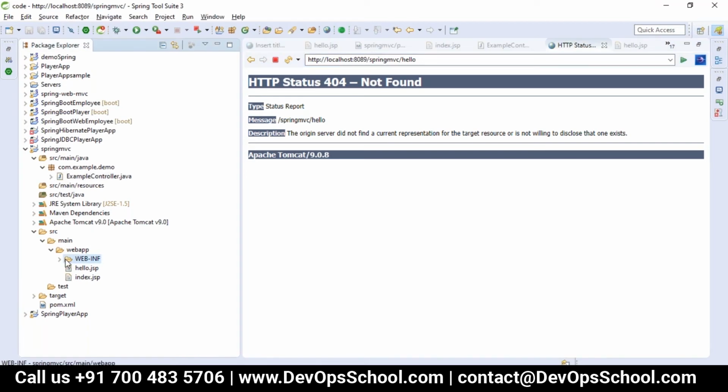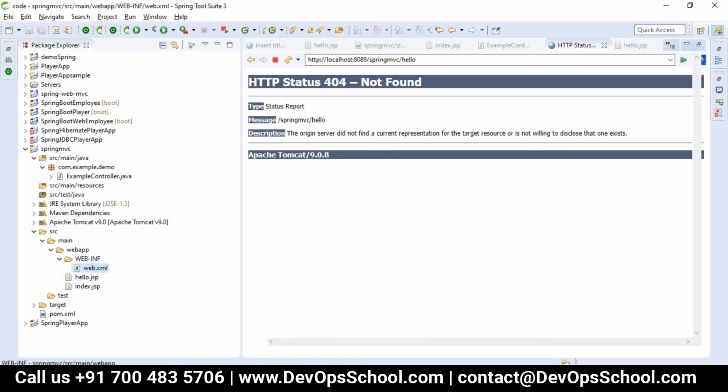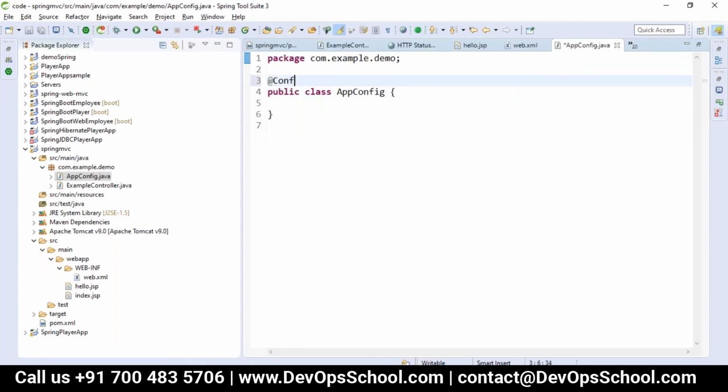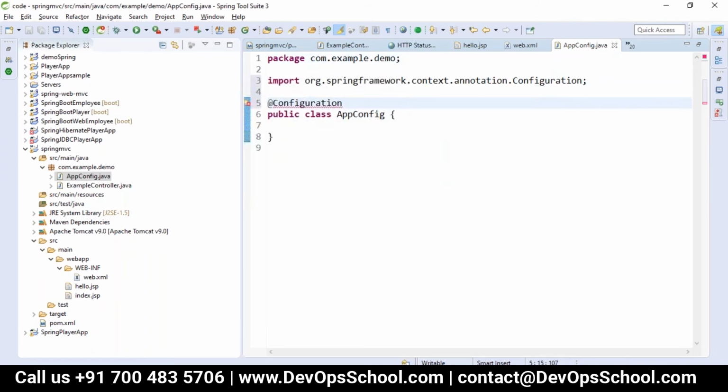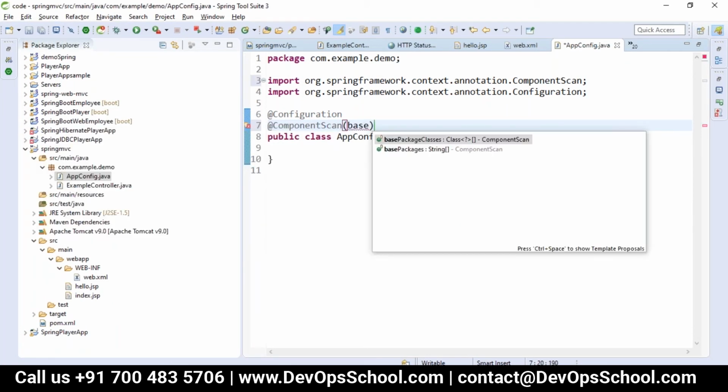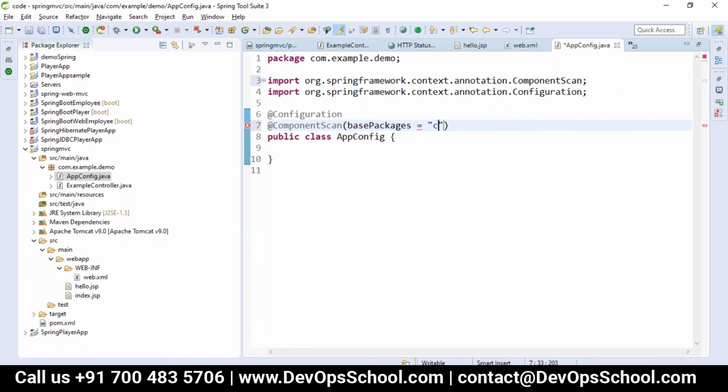Either you can do the configuration in the web.xml here, or you go with the Java way. If I want to go with the Java way, we know how it will be written. We will create one class called AppConfig, and it should be annotated with @Configuration, and we can mention the component scan, and the component scan base packages is com.example.demo.